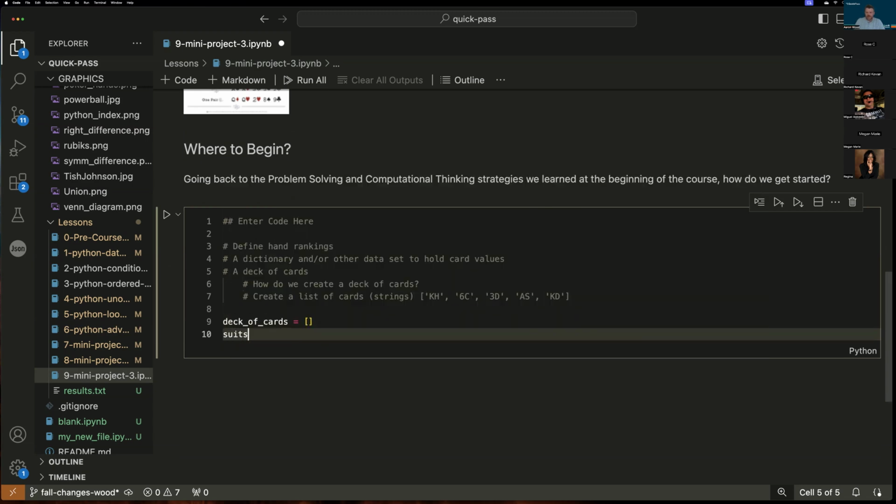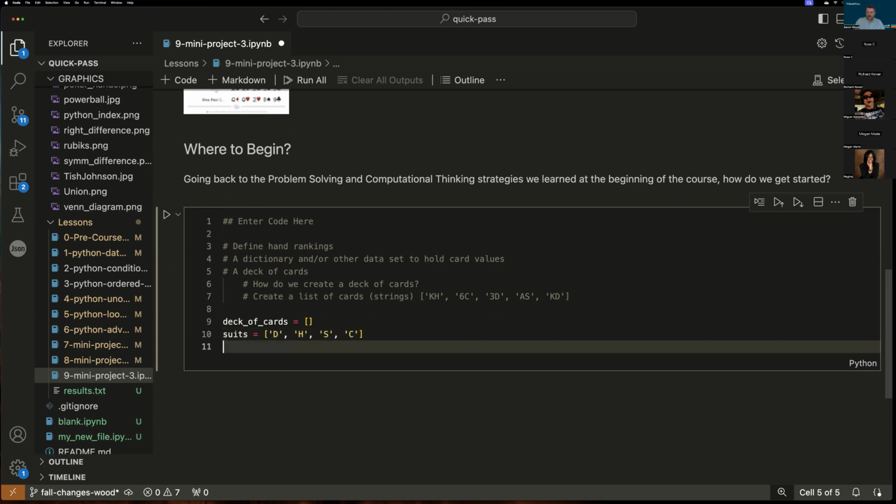Like we have suits equals, and I can make this a list, and I can say diamonds, hearts, spades, and clubs, right? And then I can do values equals. We can do ace, 2. This is probably the most we're going to type. Imagine doing this 52 times, right? And doing okay, ace of diamonds, 2 of diamonds, 3 of diamonds, doing all these little strings. That would be brutal.